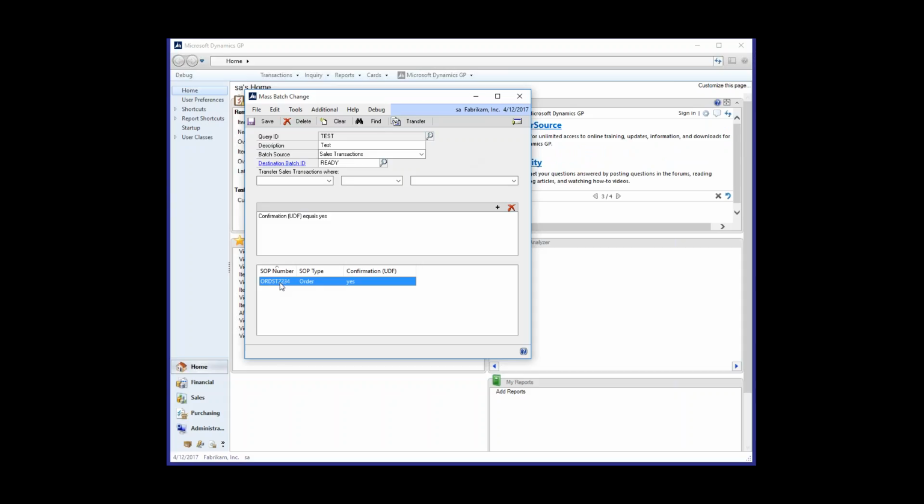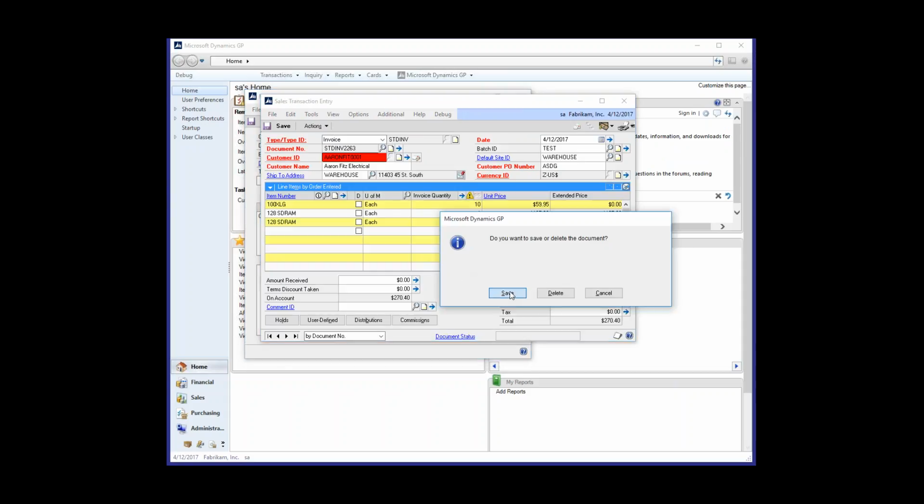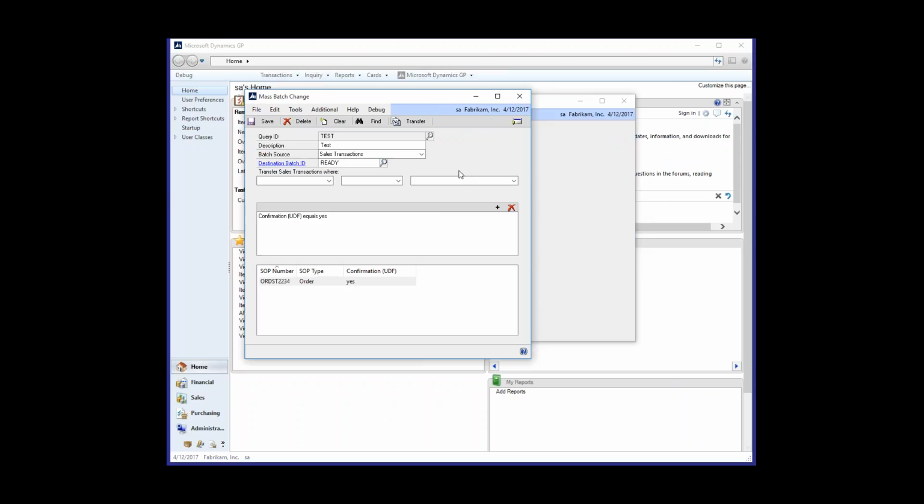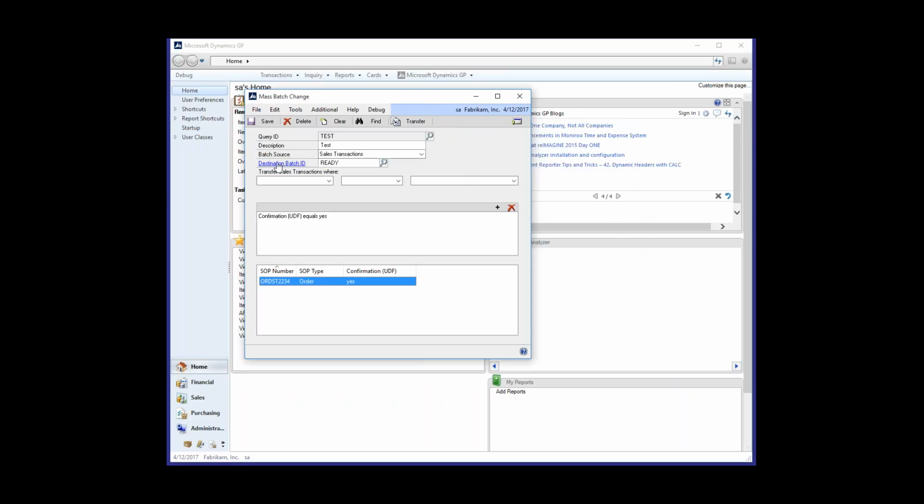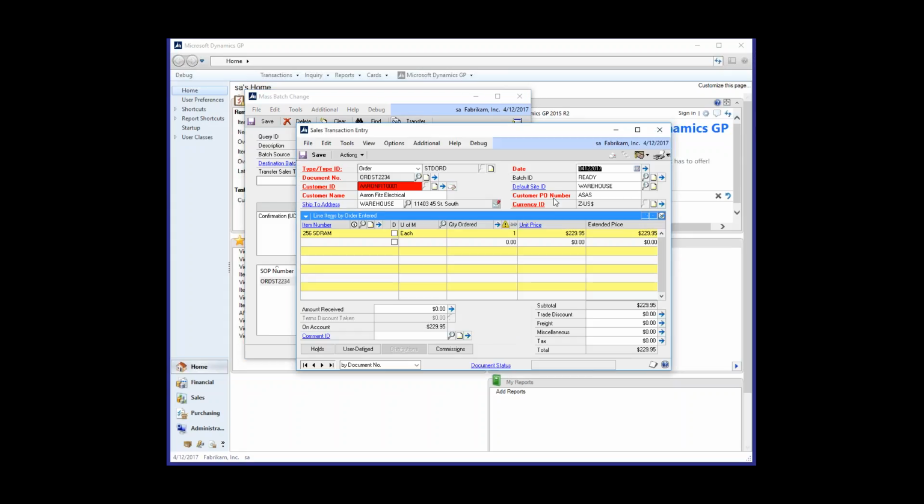So it'll show you the list of documents. From here, you can double-click on them and zoom in and take a look. And if these are the documents that we want to include, we click Transfer. And that's that. It moves them all. Now if we open this up, we can see that it moved it into a batch called Ready.